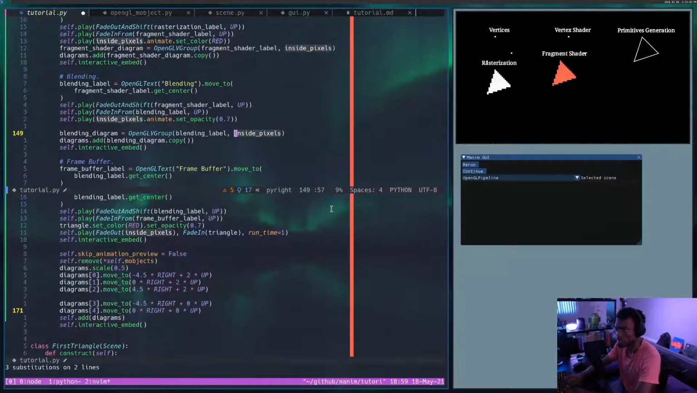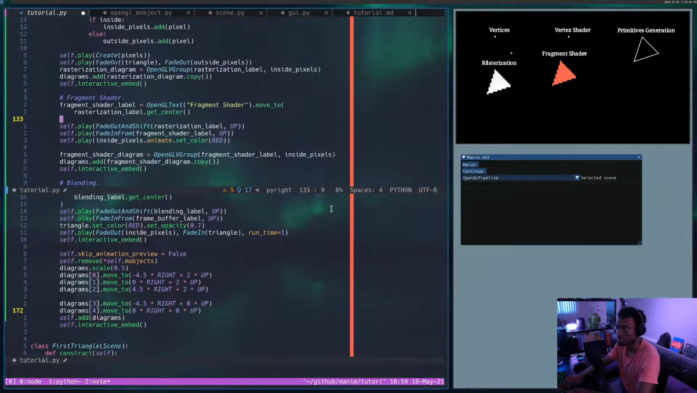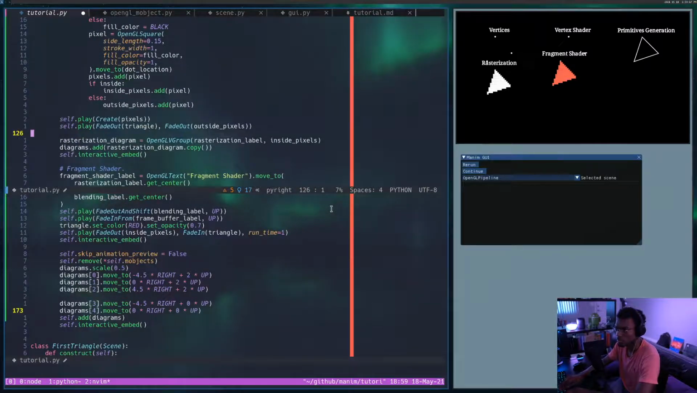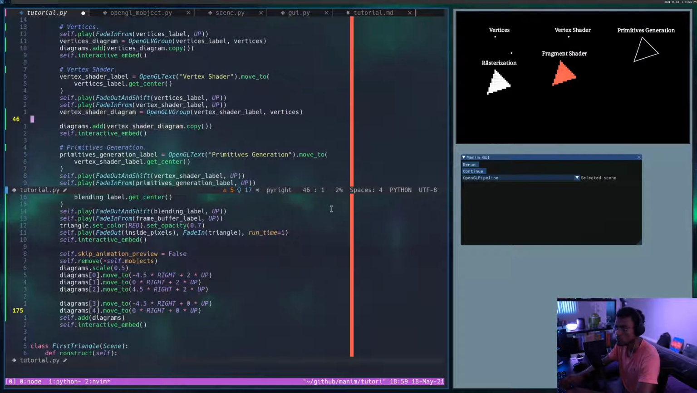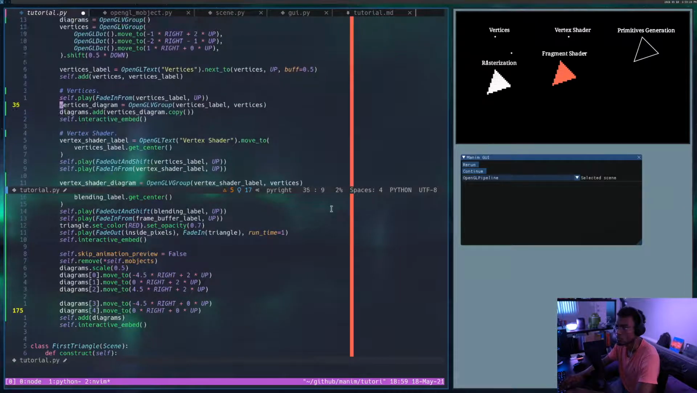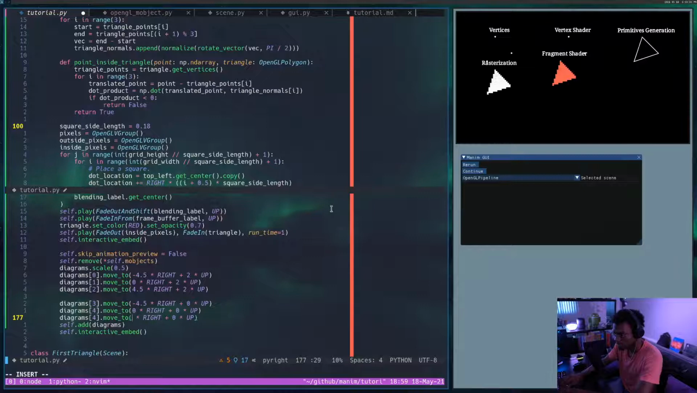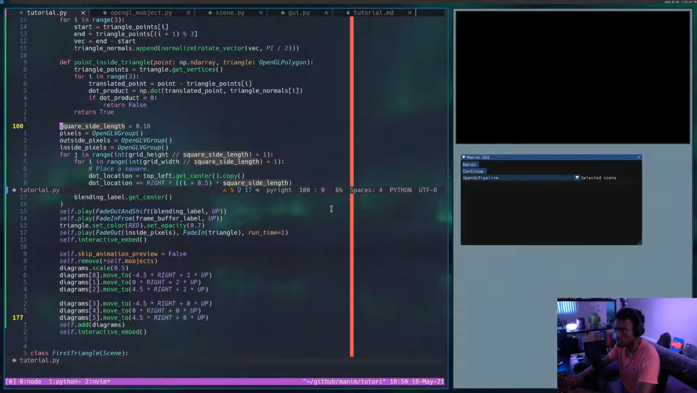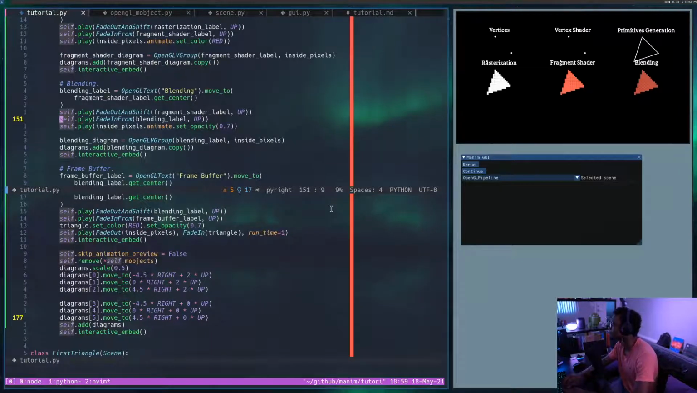I'll replace this. Same thing with the inside pixels. Actually, I could put a new line in between where I animate and where I save it to make this a little cleaner. Okay, that's probably a little cleaner. Then place this at 4.5. Okay, and it looks like it's gonna have to be a little higher up.